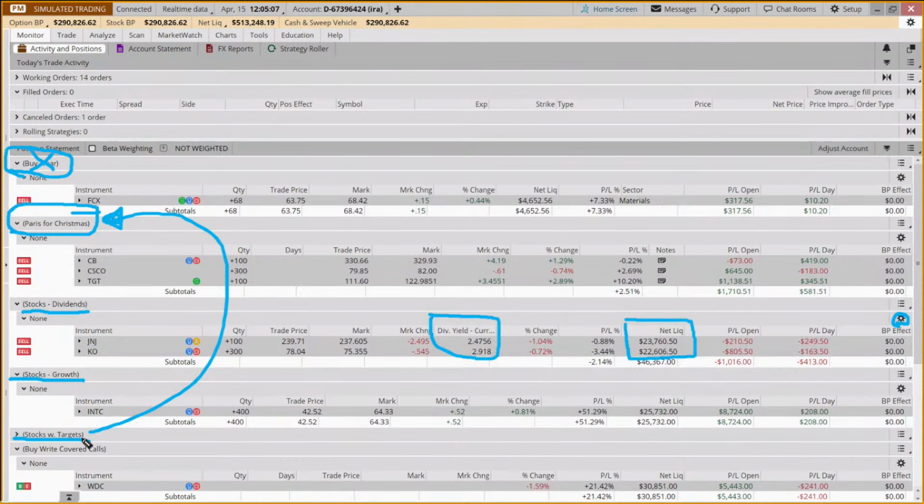We created this Paris for Christmas. We might say, well, that's kind of silly. We know stocks with targets is our shorter term income generating trades. And so I'm going to put those back in the stocks with targets. So how do we do all of that?